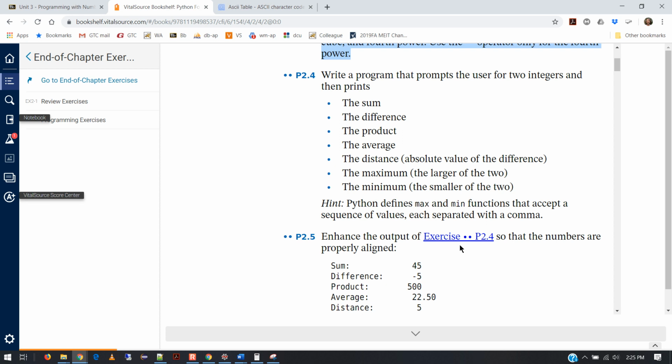So notice what it says. It says, write a program that prompts the user for two integers and then prints the sum, the difference, the product, the average, the distance, the absolute value of the difference, the maximum, which one's bigger, and the minimum. All right, and they have a little hint. Python defines max and min functions that accept a sequence of values, each separated with a comma.